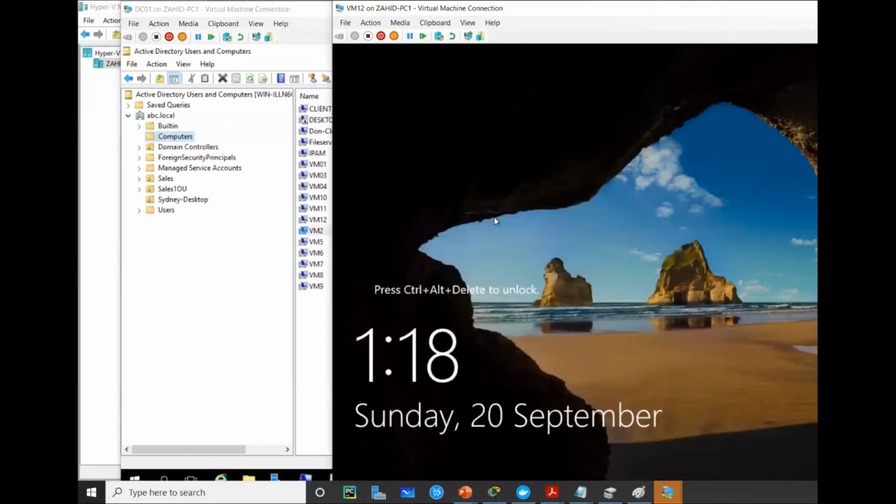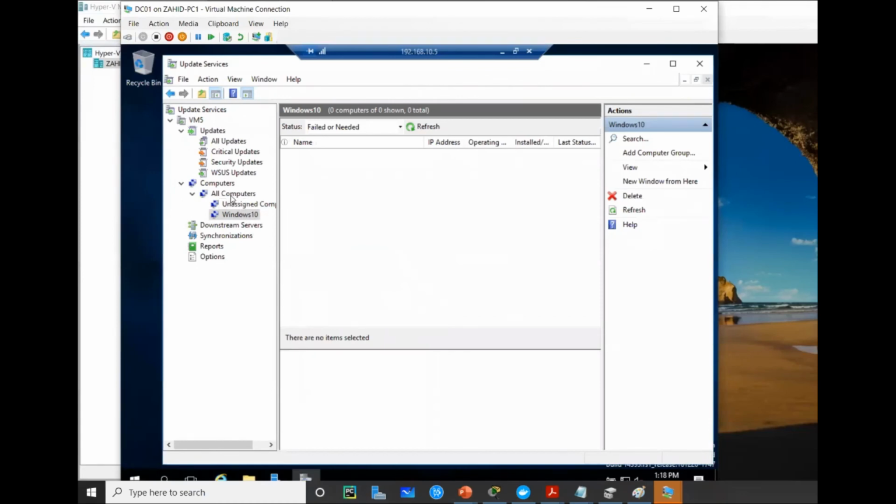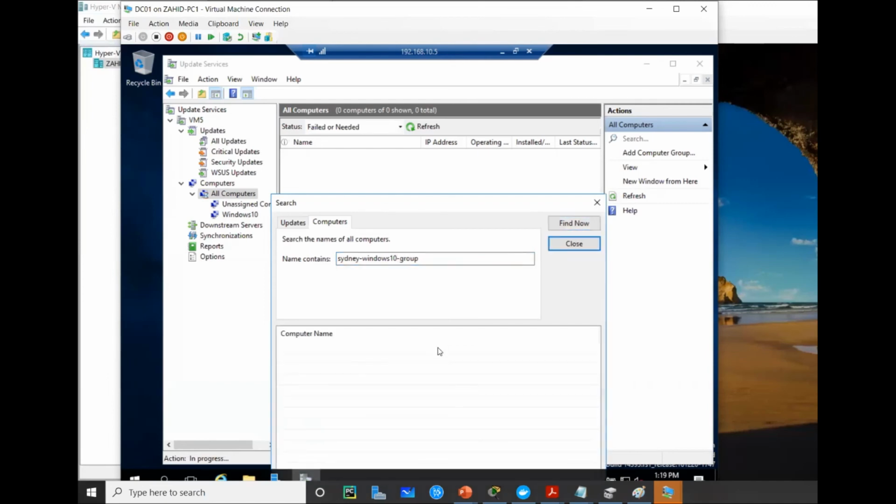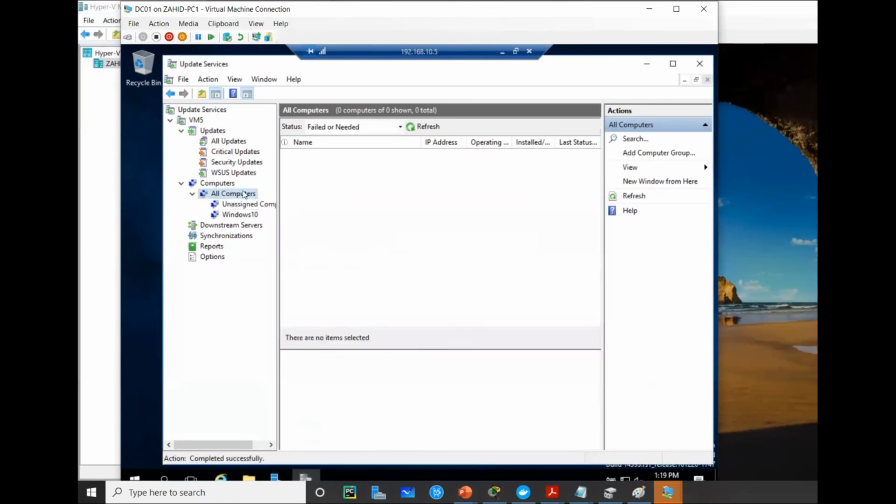Now, if we go back to our WSUS servers, that is these servers. In here, you need to discover that PC. Now search, let's say Windows 10 dash Sydney dash group. No, other way around. Sydney dash Windows 10 group. Now it's looking for computer name. Okay, close this one.